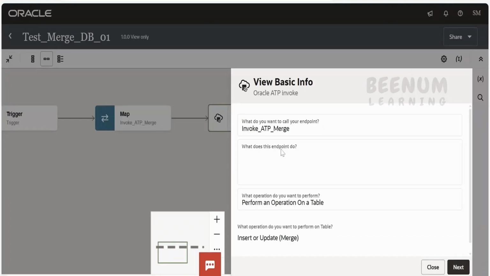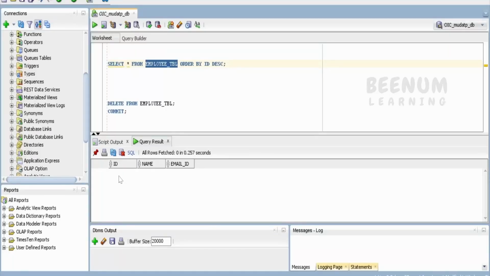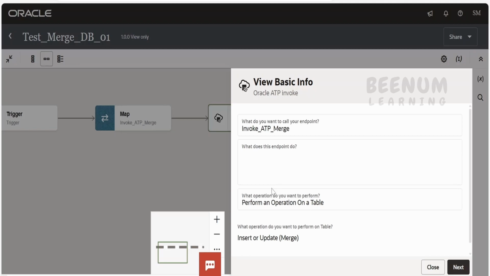Now, before I demonstrate how this integration is built to do the insert or update depending upon the ID available in this column, which we will learn shortly, we will first see a short demonstration of this integration. I will run the integration and we'll see a few of the test cases.